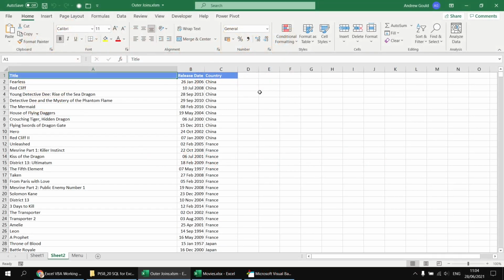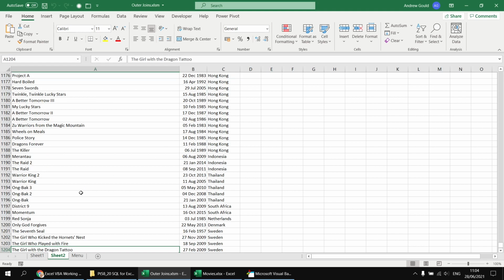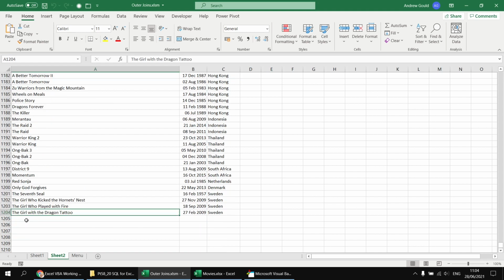So the query has worked and returned the extra column that we wanted, but what's it done to the number of rows that we've returned? Well, let's have a quick look. If we head down to the bottom of the list on the new output sheet, we've suddenly got 2 fewer rows than we had last time, only 1,203 rows of data this time.